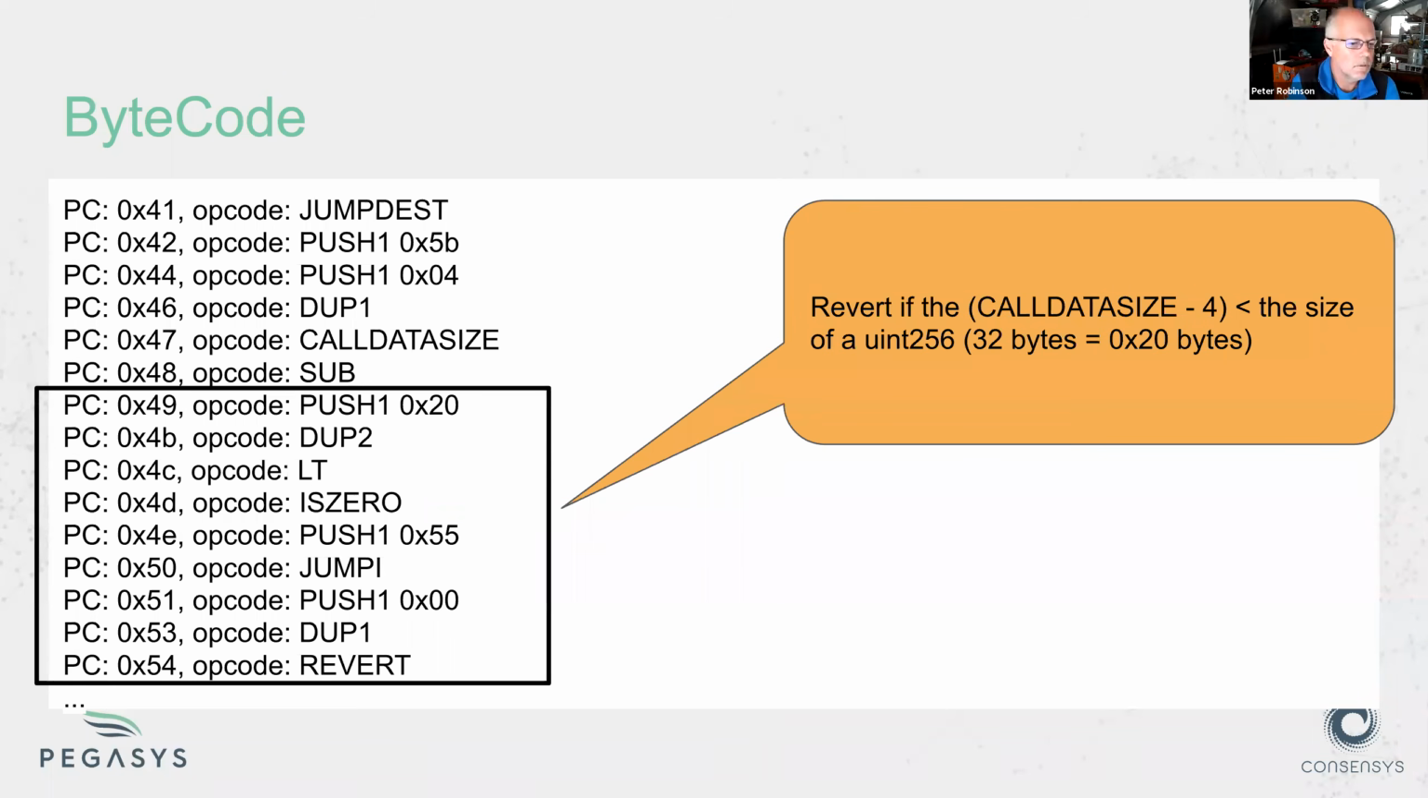So we had the CallData size minus the size of the function selector, and then we push 20, which is 0x20, which is 1 word, onto the stack. And we say, if we don't have at least greater than or equal to 1 word, then we should just keep on going straight ahead and revert. But if we do, go to location 55.